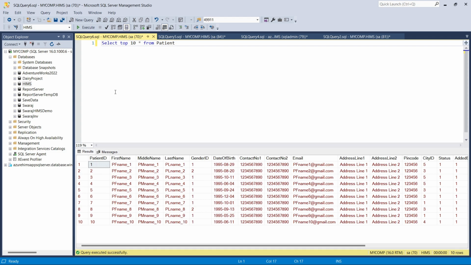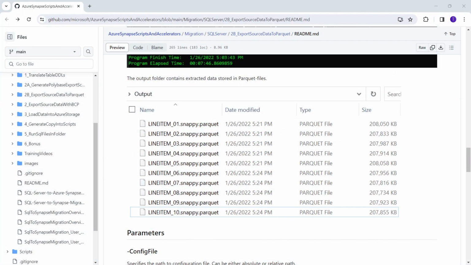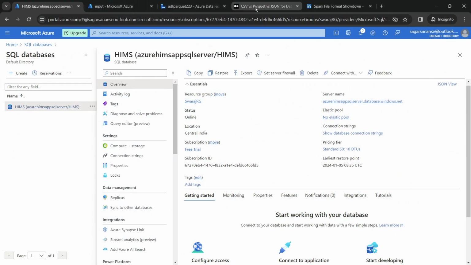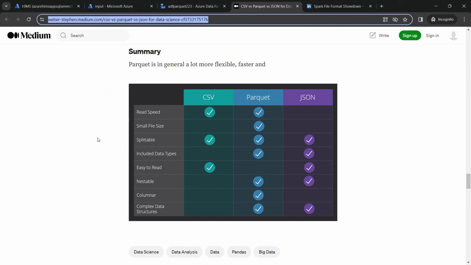Whatever the result set of this is, we have to convert it into a parquet file. And the next thing is why the parquet file is important. I searched some articles, and with the help of those I got the knowledge. From a big data point of view, flexibility, and speed, the parquet file is important. Comparing CSV, parquet and JSON files, from a reading point of view the parquet file is better. Then there is the small file size.